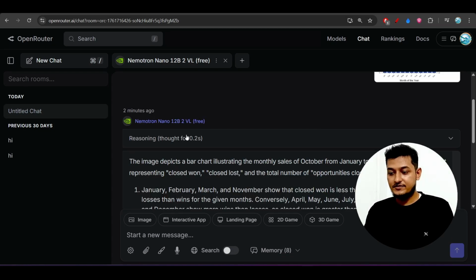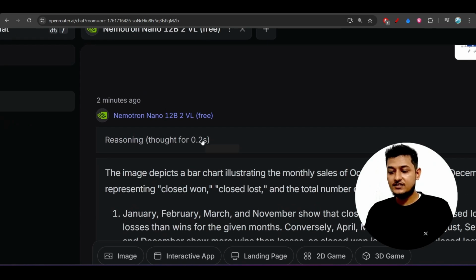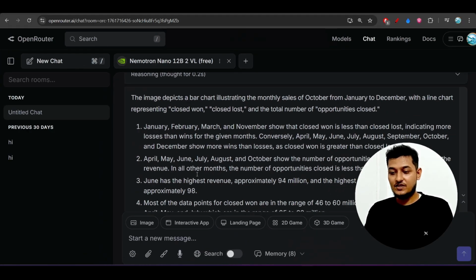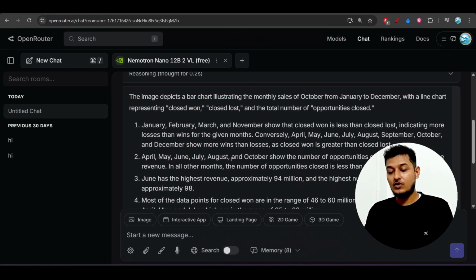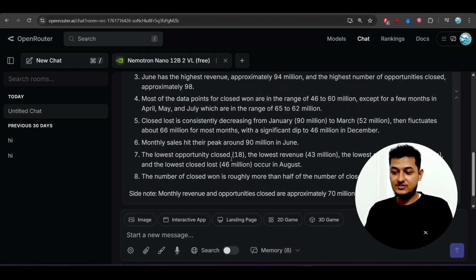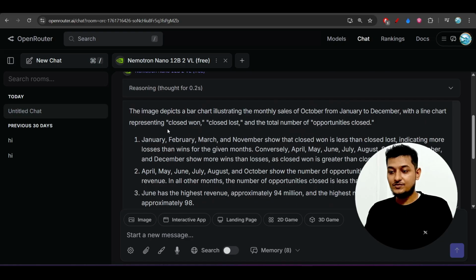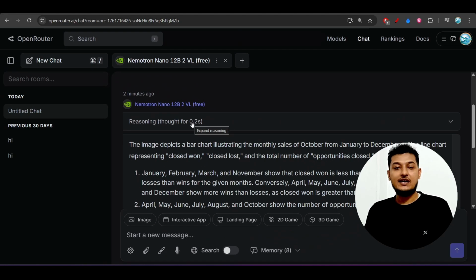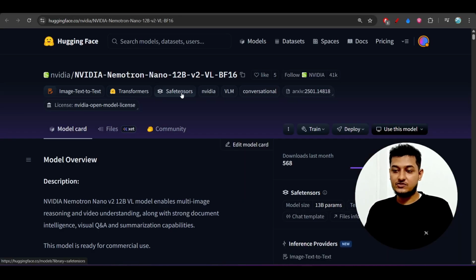here you see the reasoning thought for 0.2 seconds, and I have got the detailed explanation of what kind of revenue got generated in which month and what the decrease and increase portions are, all of that within 0.2 seconds. So this model is very fast, and also it is open source. On Hugging Face you will find this model.